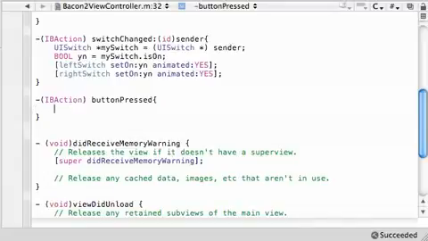So what we need to do in order to make this happen is create an action sheet. How do you do that? Well, I'll show you. Go ahead and put UI action sheet. Nope, not delegate.